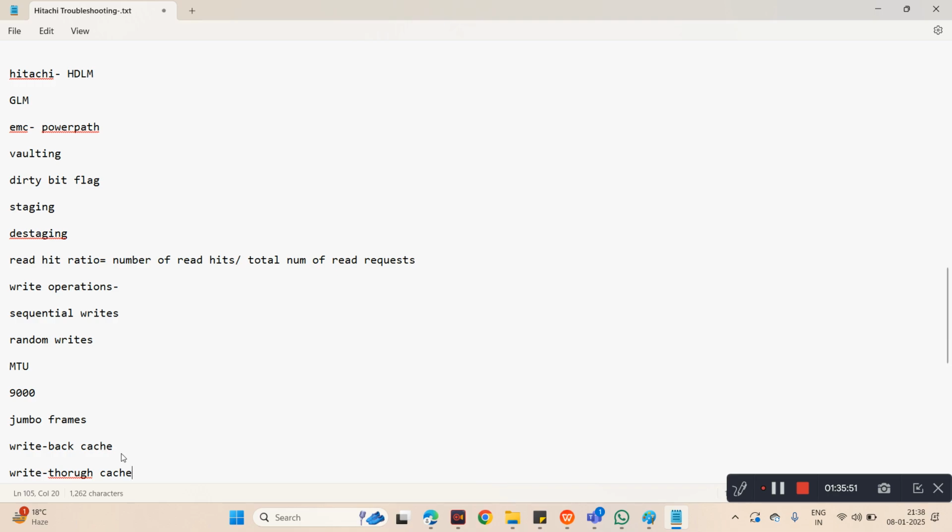Write back cache means whenever the host is doing input output, it is writing the data on the cache, and the host is getting an acknowledgement that the write is completed, okay? And at a later point of time, several writes from the cache will be destaged, or committed to the disk, okay? So here the write response will be much faster, because there are no mechanical delays which you get from the SAS and SATA disk, okay?